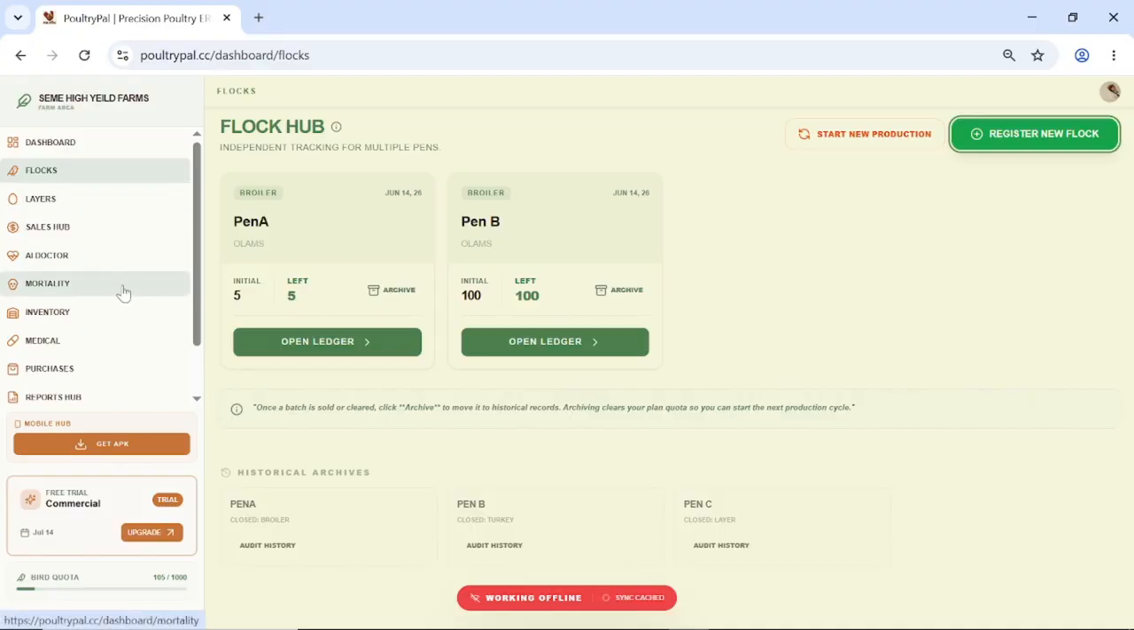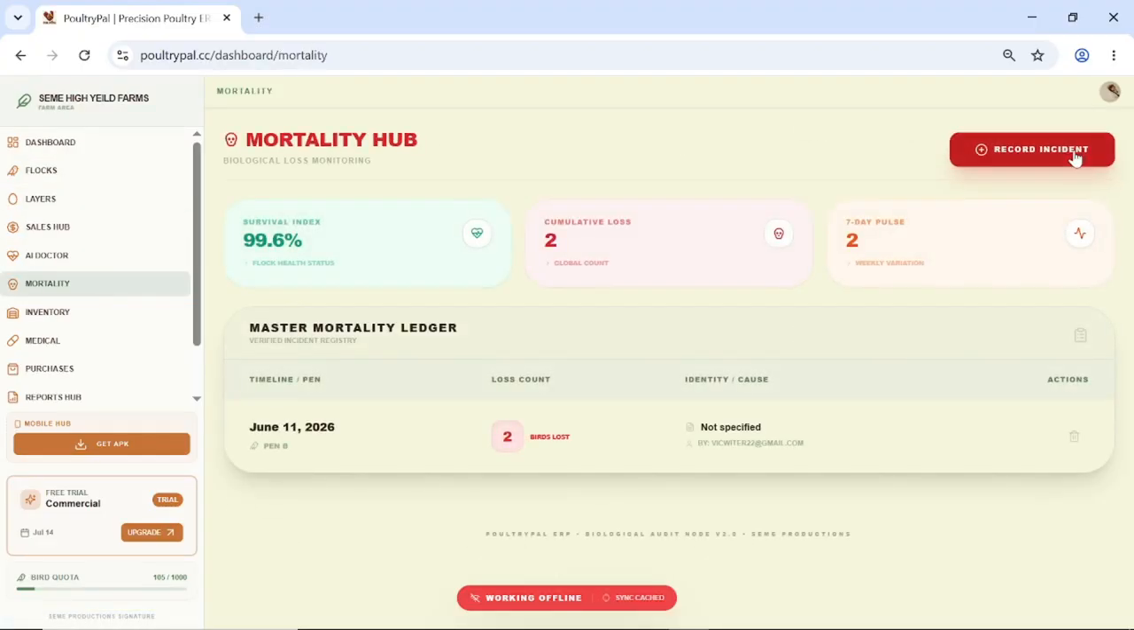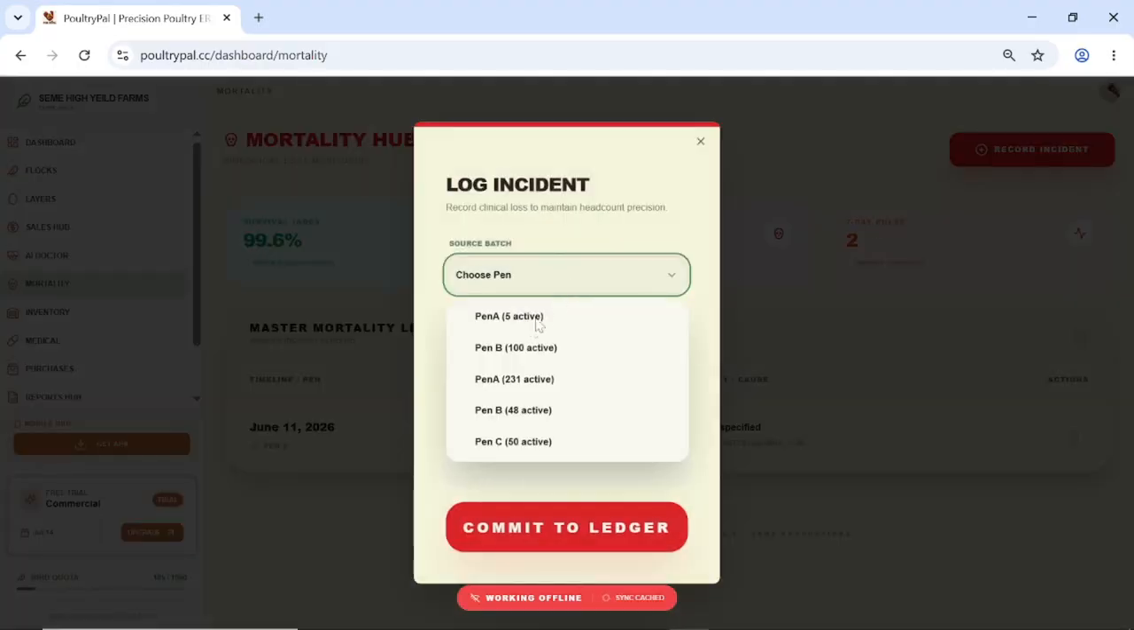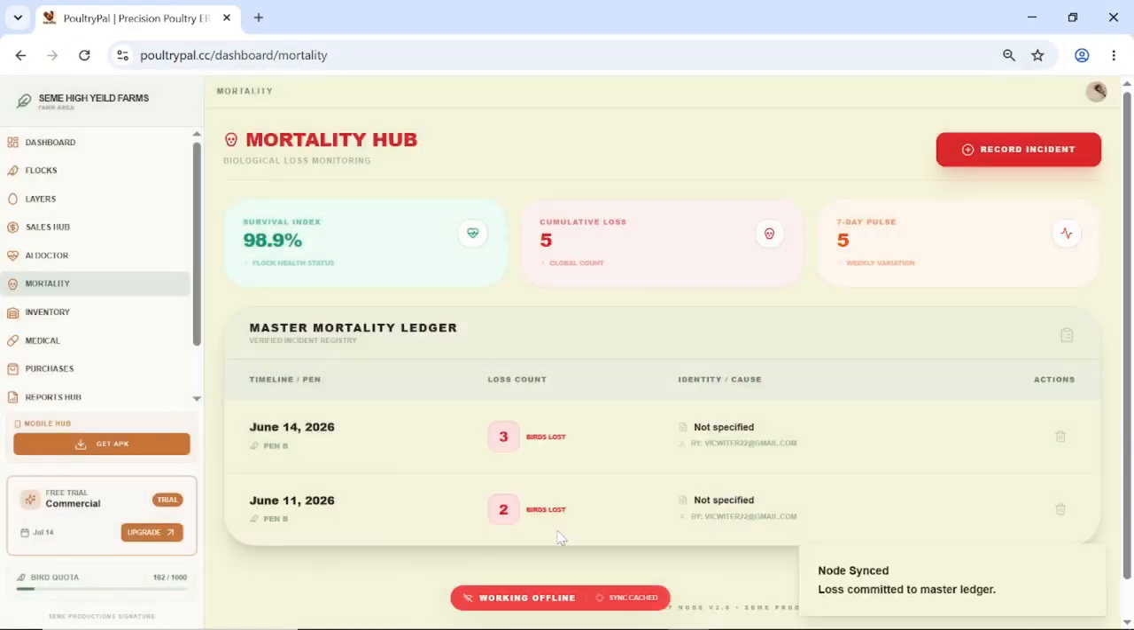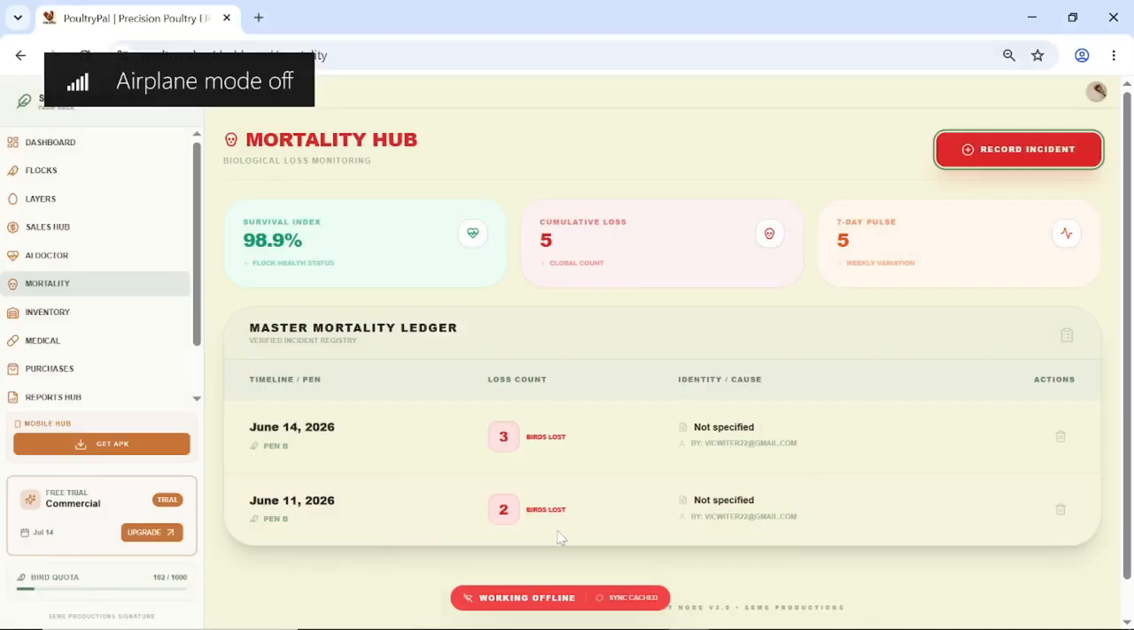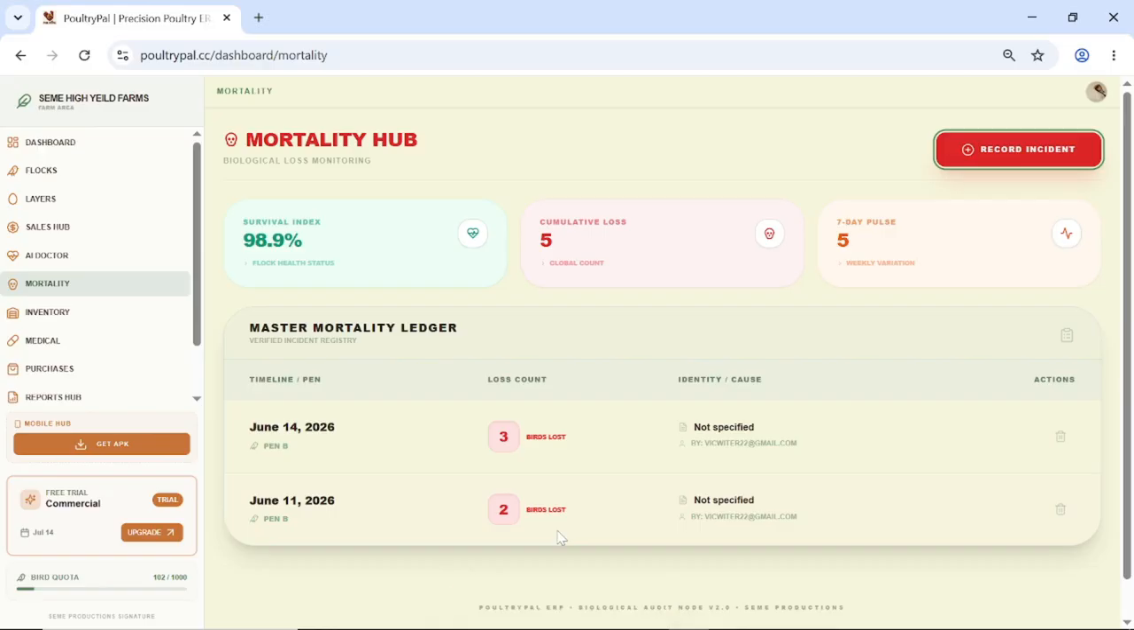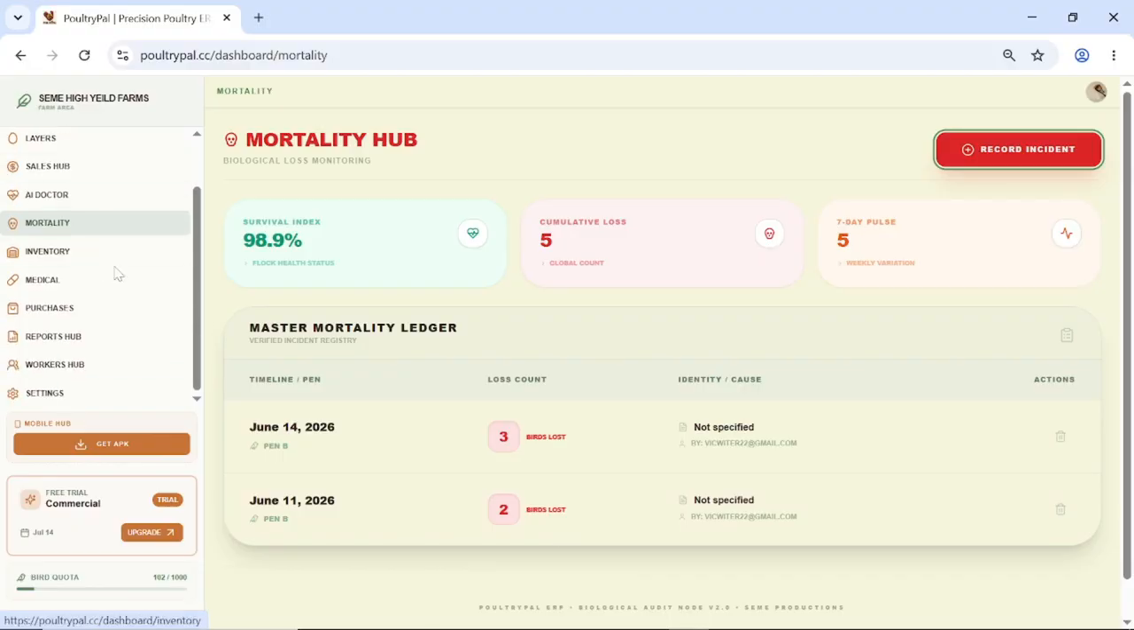I can still do my mortality in case of maybe one day. I can still record incident. Let's say from any of the pens active, let's say 3. You can still commit. You see, it's there. Immediately we turn our data back on, you see, it's saved. So that is one of the most advantageous features of Poultrypal.